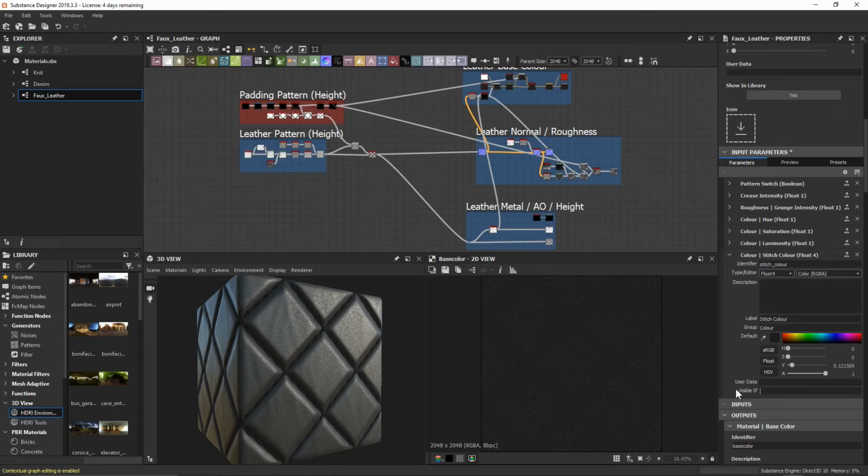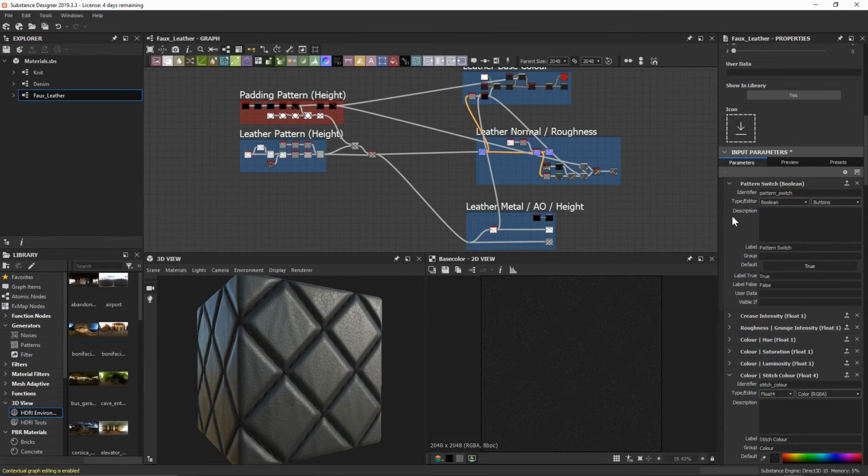Well, what's going to be true for this to be visible? Our pattern switch, our Boolean here, this button that goes between setting our pattern to be the padding or just the basic leather, is going to be true. So all I want to say, if I just copy this identifier, now again, this is a very critical point.